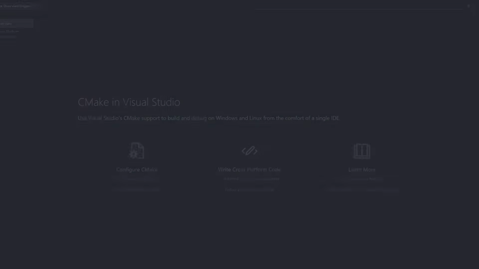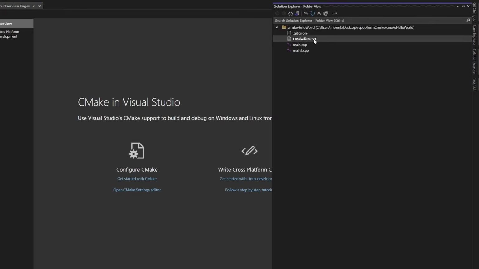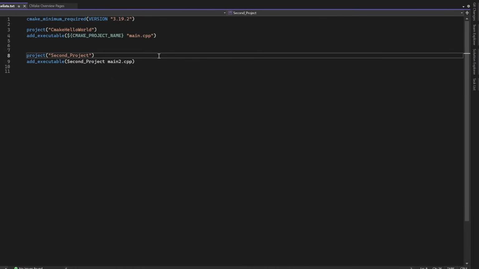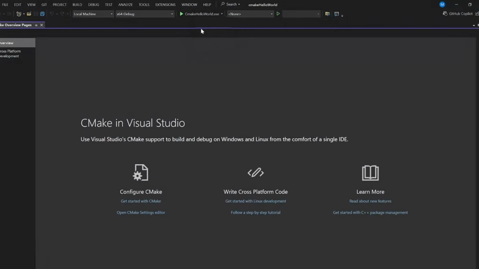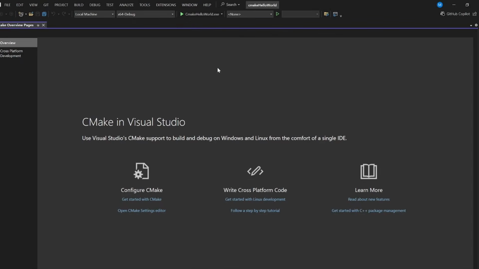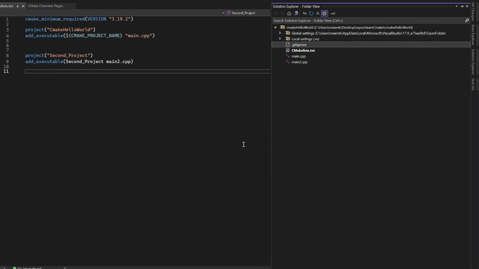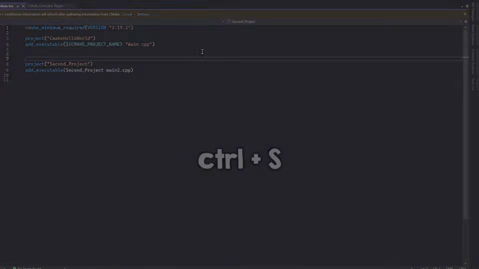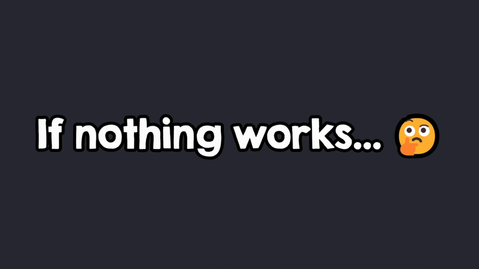So if you can see an out folder, try pressing Ctrl plus S on the CMakeLists.txt file. Then, if for some reason you still see CMake Hello World here, or you have other weird bugs, delete the out folder, and again, Ctrl plus S on the CMakeLists. If it still doesn't work, or you don't get an out folder at all, you need to check if you installed the right Visual Studio components.